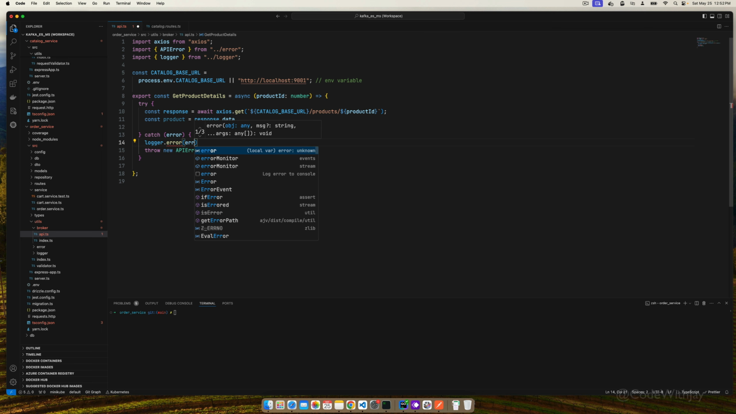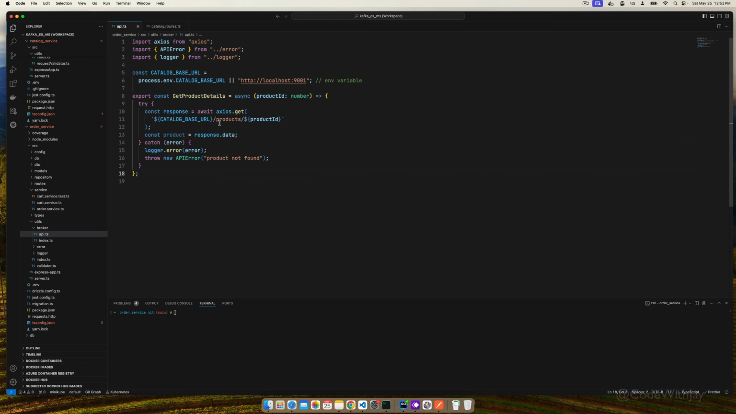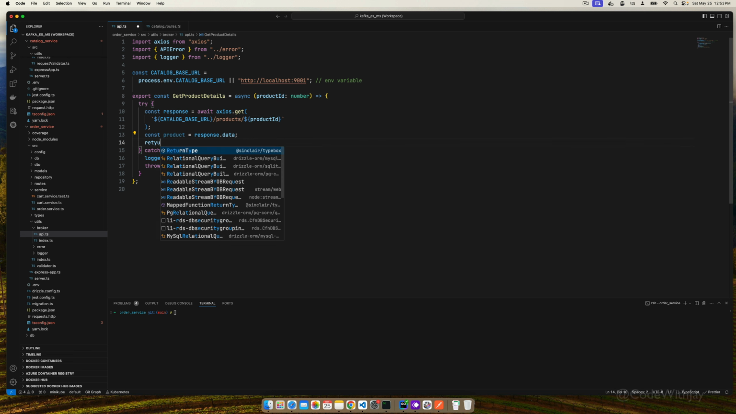You can say error, we will be putting right there, right? And here, this API error, we will be sending something else. This is going to be product not found, right? There are only two cases. Either the product doesn't exist, or the product exists. If you're providing a valid product ID, then definitely you will get the product. Otherwise, the product doesn't exist. These are the two cases we need to handle. Then finally, if everything goes well, let's return this product.